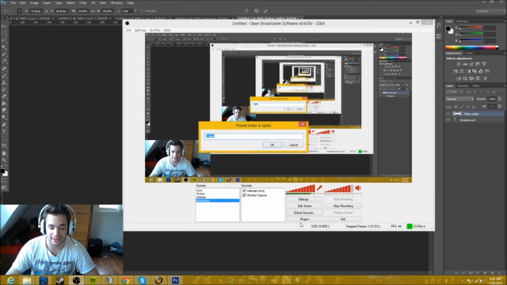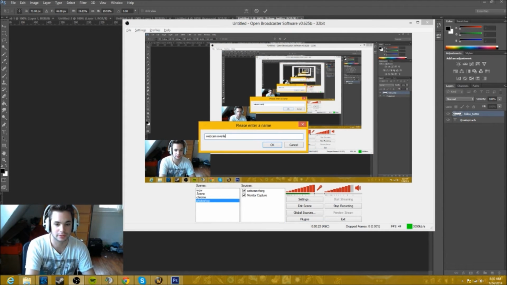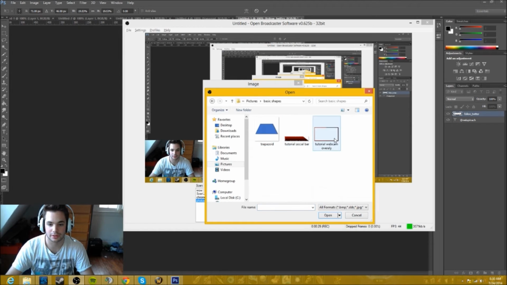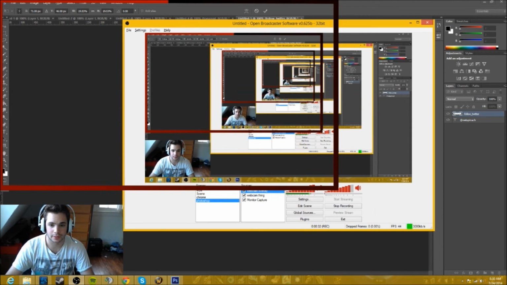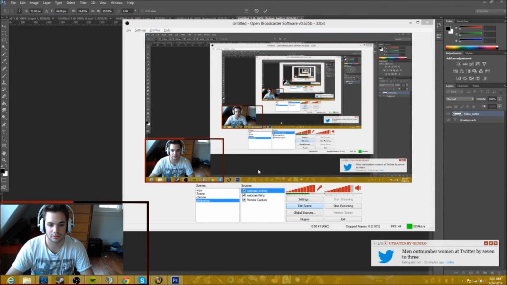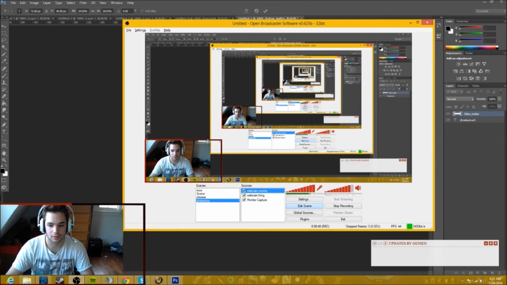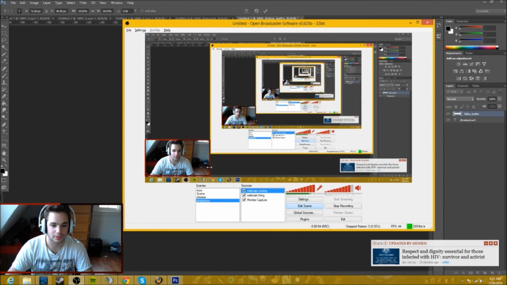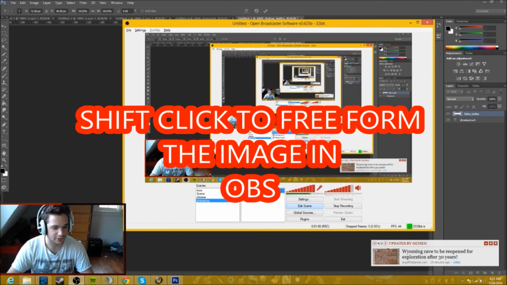So we're gonna go ahead and add image, name it webcam overlay. Hit the browse button. Start webcam overlay. Alright. And we're gonna hit edit scene. And we're just gonna take that down until it matches with the webcam, like so. Actually, that's a little bit long on the end. If it doesn't match, you can always hit the shift button and it will give it a freeform.